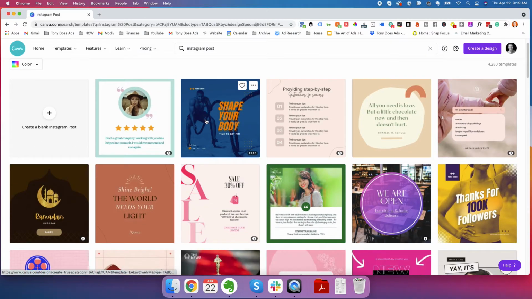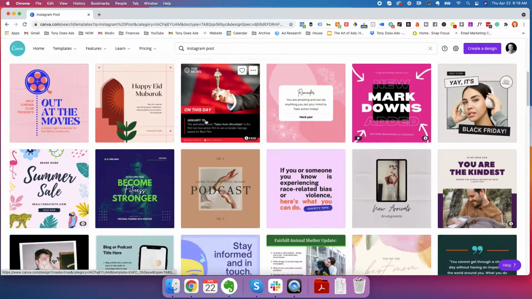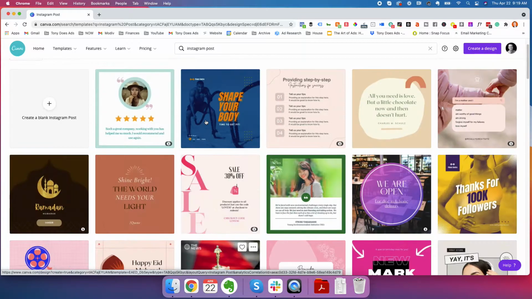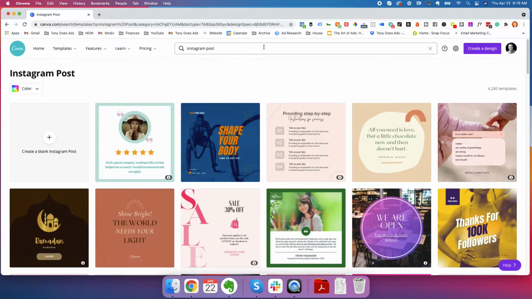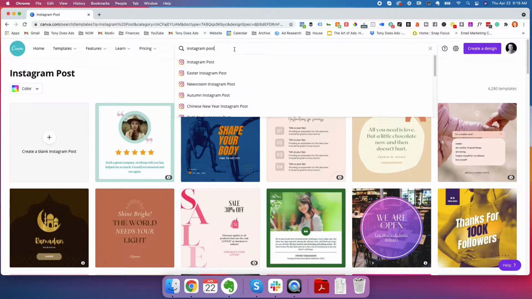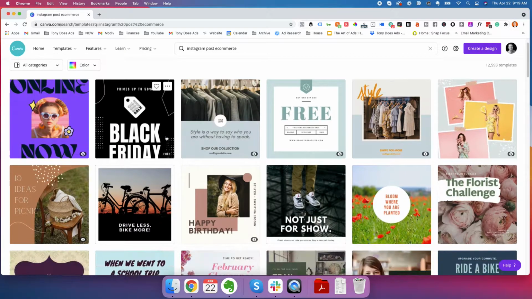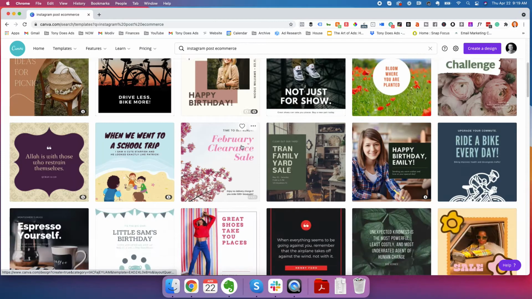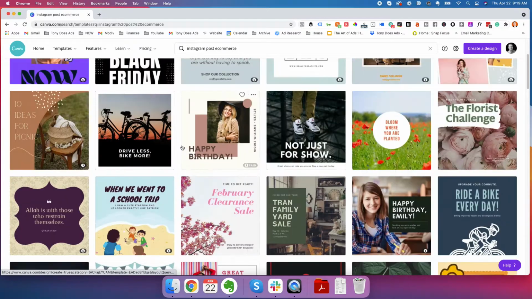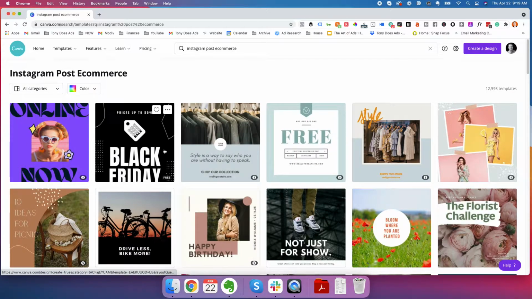So you can see here, I can scroll down and I can see all these different designs. Now, if I want something more specific, you can search that as well. So I could say probably Instagram post e-commerce, for example, and search that, and then you can see a lot of e-commerce related things. So this is really cool to leverage. And then I can click on whatever I might want. So let's do this one here.